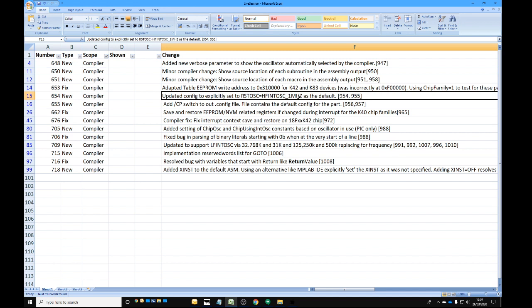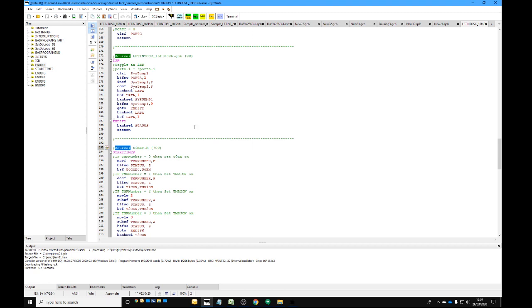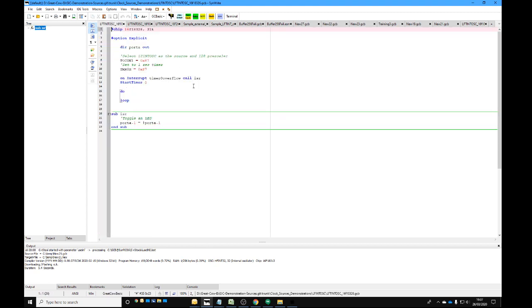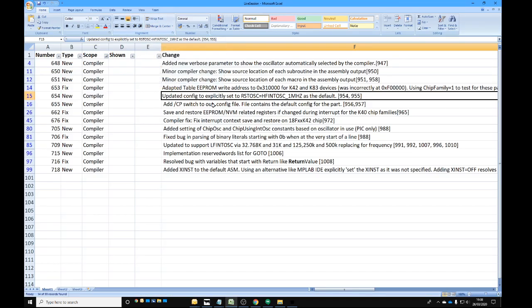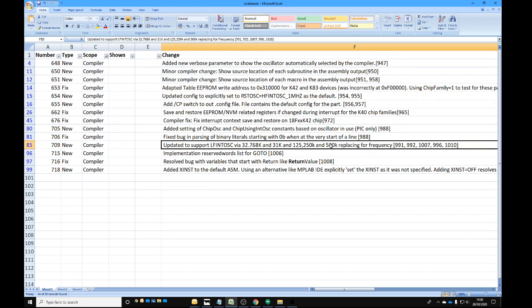But let's take you through a huge change in the compiler. Okay, I'm going to try and do this for you. All right, let's have a look at some source code. Rather than struggling with decimal numbers inside of the chip for the frequency, you can now specify parameters like 31K, 32.768K, 125K, 250K, and 500K.